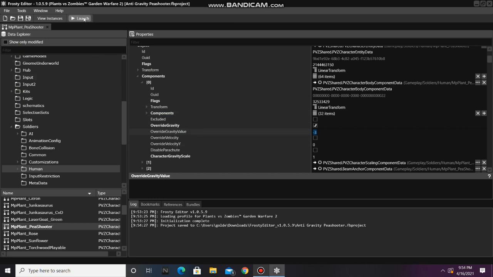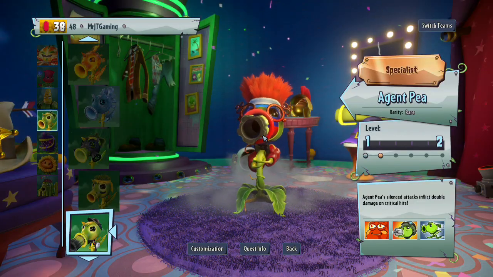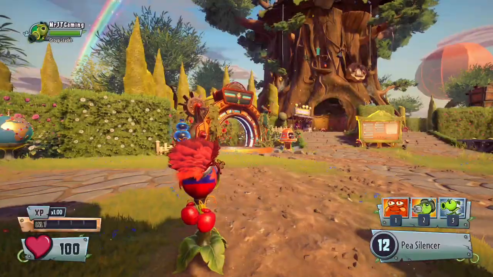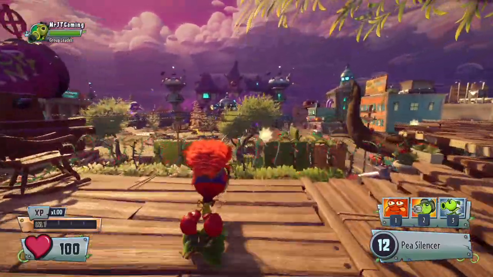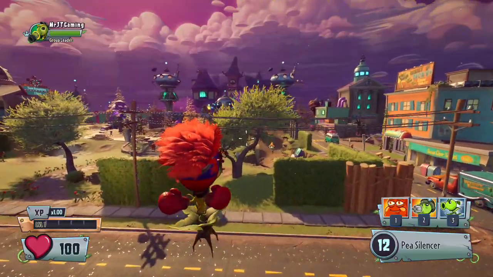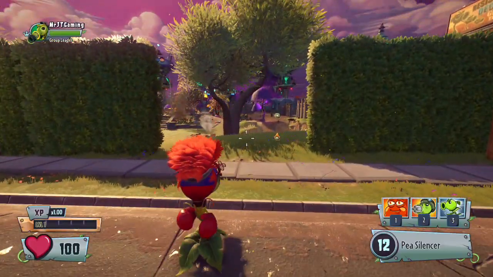Finally, we'll launch the game to see if Pea Shooter can defy gravity. And hooray, he can now float in midair. So that concludes the video.